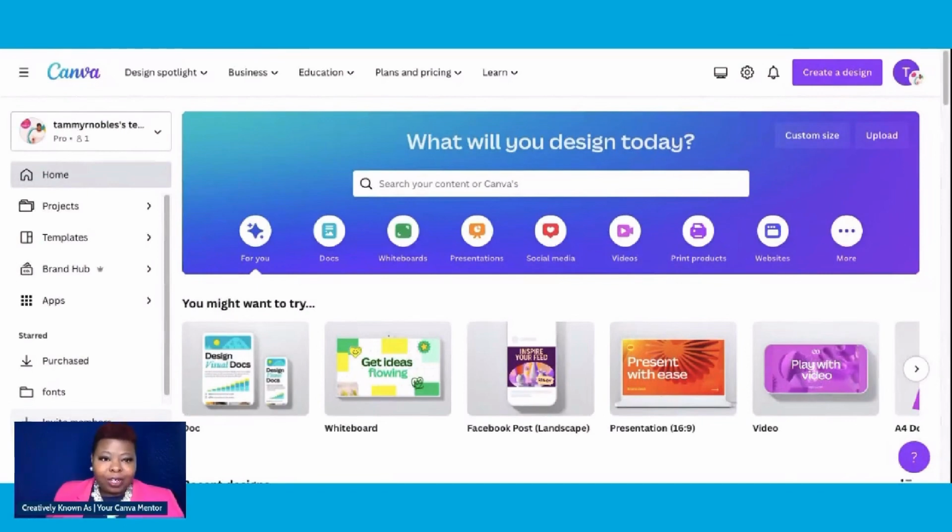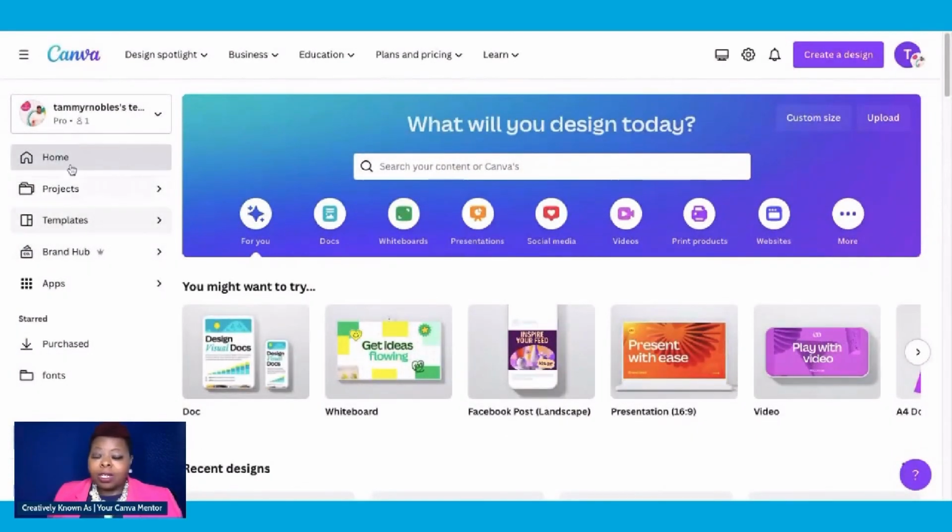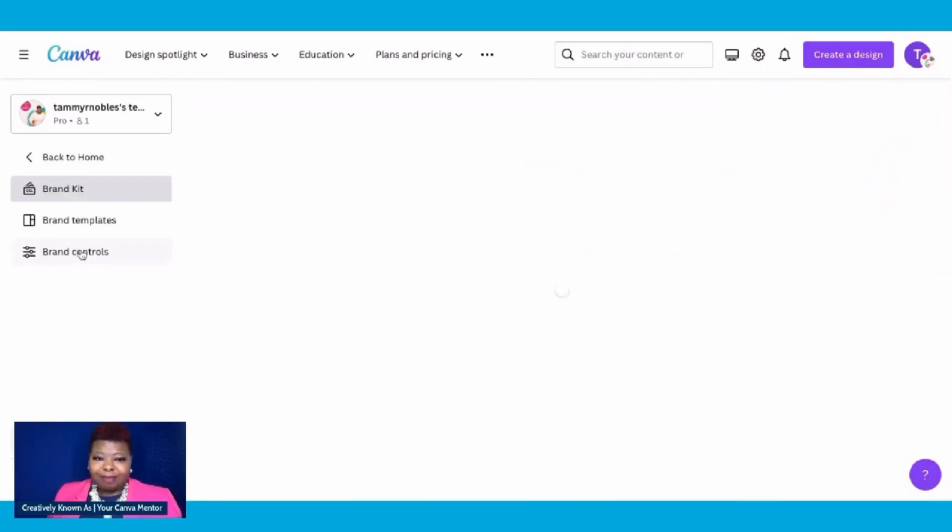So you see, we're here inside the Canva Pro account. You have to have a Canva Pro in order to have your brand hub set up. So we're going to go right down here to the left column. It's the menu on the left hand side under Home. The third one down, you'll find that it says Brand Hub. So we're going to click into that.